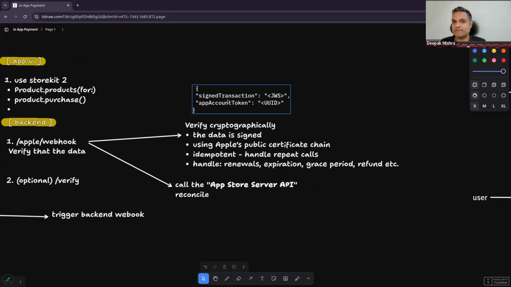Now, you need to verify this, right? Because this is a webhook exposed on the internet, anybody can call this webhook. So you need to verify the payload. This payload is signed digitally. So you need to use Apple's public certificate, and you need to verify the digital signature of this payload. You don't really need to call any Apple servers at all. You just need Apple's public certificates to do that.